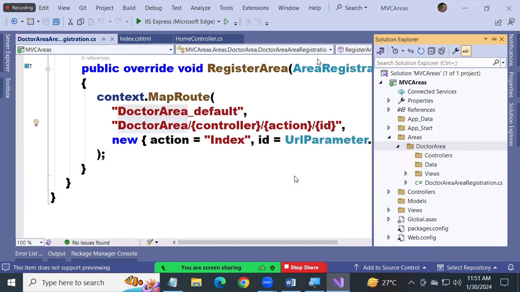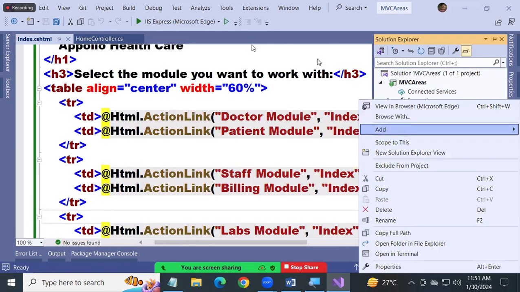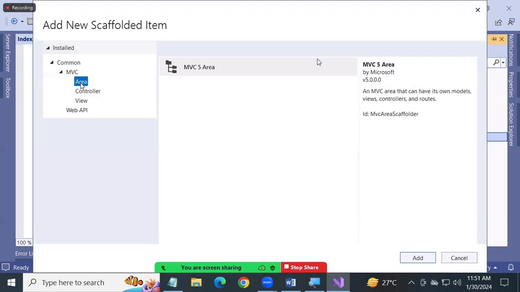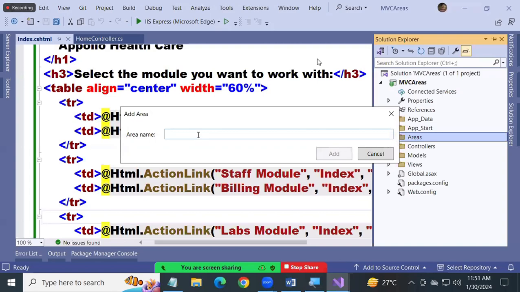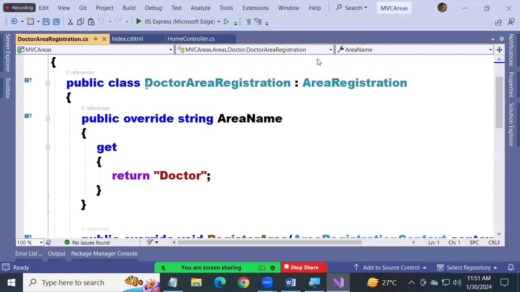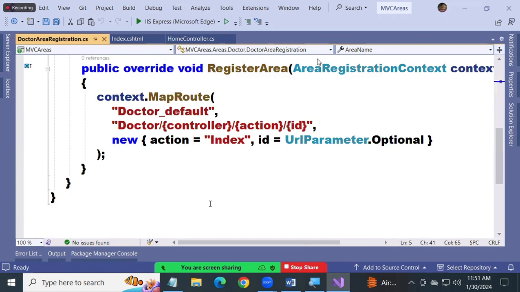Why Doctor area? Simply we'll give the name as Doctor now. Why a lengthy name? I just want to cut short the name. What is the name? Just Doctor. You'll find a DoctorAreaRegistration, and here you have a route pattern for this. See how it is mentioned?